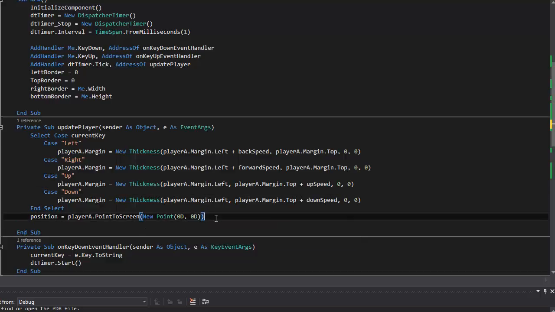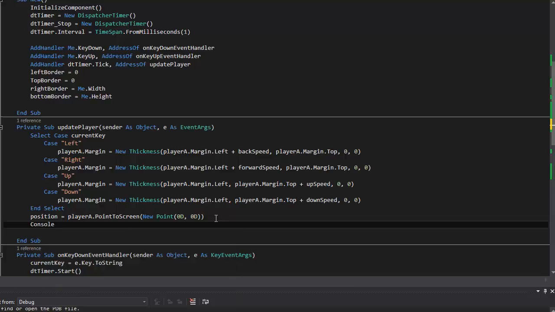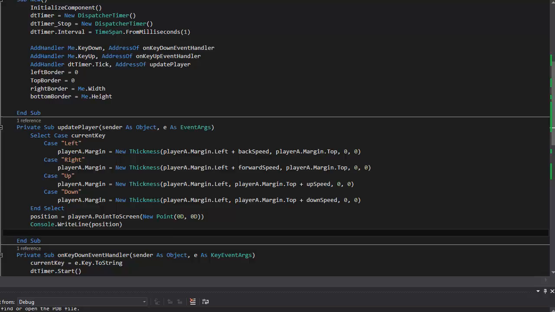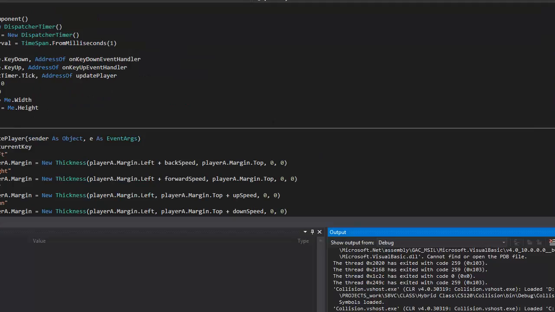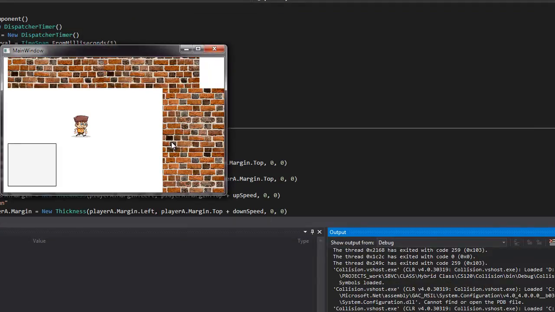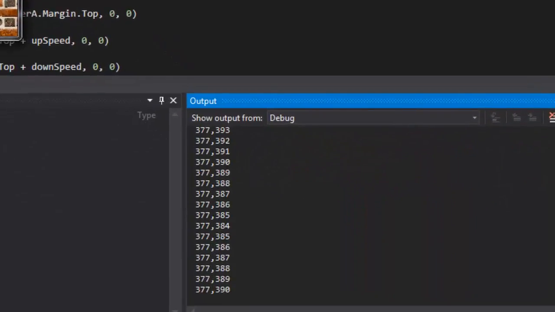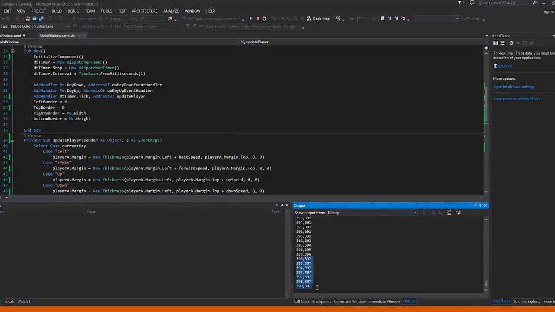Alright, and then let's print this out. So I'm going to say Console dot Write, and I'm going to print out this position here, just so we can see what's going on. So every time I move him, I get his position. That looks good. Yeah, we can see that right here. I'm getting his position.